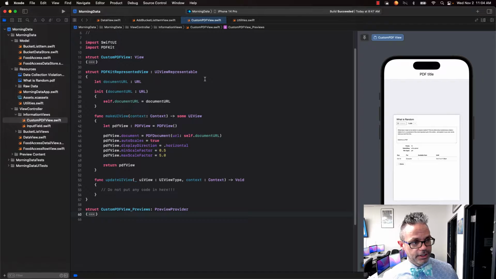And so for that PDFKitRepresentedView, the first thing we're going to do is make a let called documentURL that is of type URL, because that's how we load our PDFs, by supplying them a URL object that we can use as a parameter. Because we have a data member, we also, of course, have to have a custom init for that. So init documentURL is of type URL, and just like normal, self.documentURL equals documentURL. So it's a really basic initialization right there.